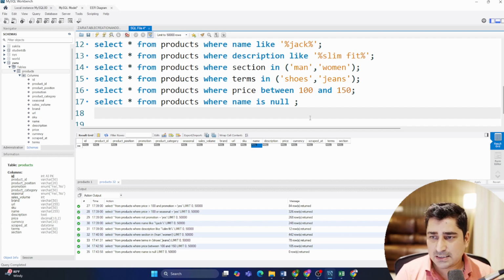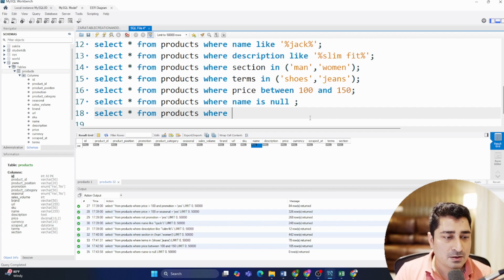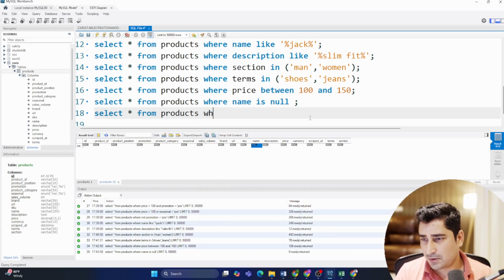Now, let's suppose we had a price column, right? In a price column, I would like to see all the records maybe in price ascending order or maybe in price descending order, meaning high to low, low to high. How will I be able to see that? So I can write over here, select star from these products.